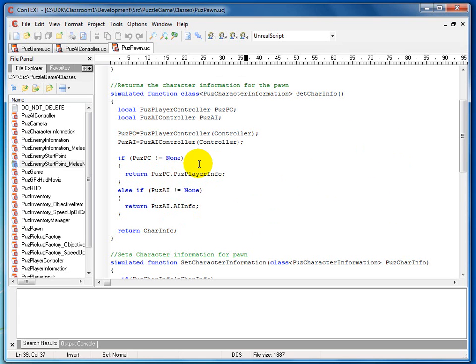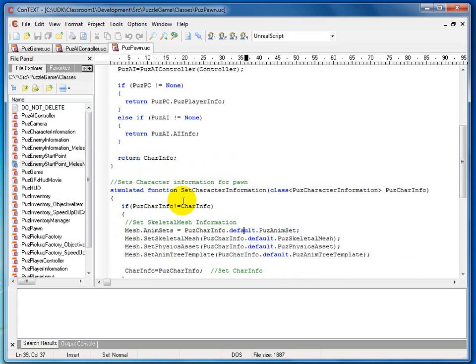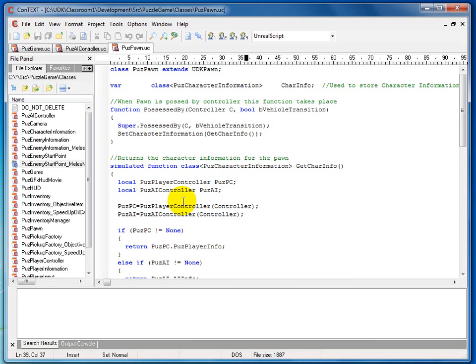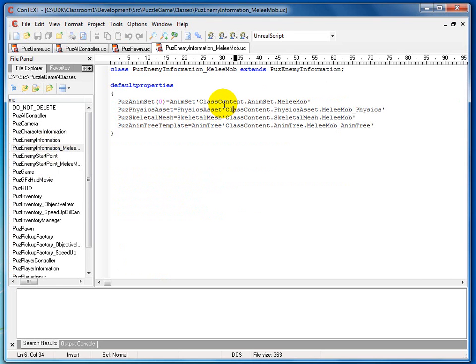Once you return in a function, it leaves that function, so it no longer uses the rest of the code. So if it hits the player controller, it doesn't even bother to check this next line. If it doesn't hit the player controller, then obviously it moves on to see if it's an AI controller. And that will set everything. So at this point, now we can start creating numerous Puzz enemy informations that you can create numerous enemies with or whatever, and start creating your enemies for the game.